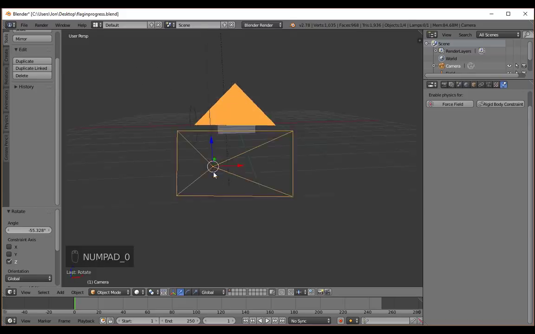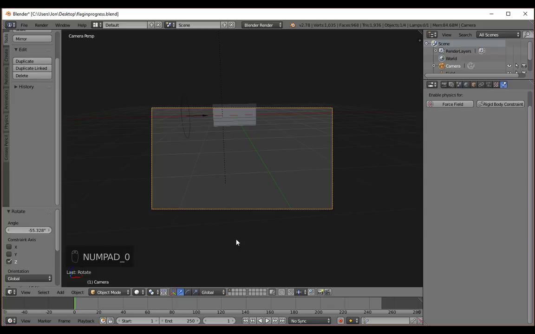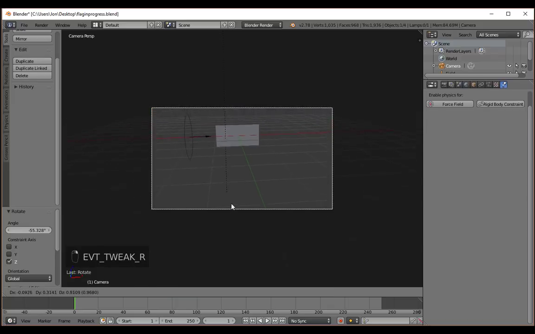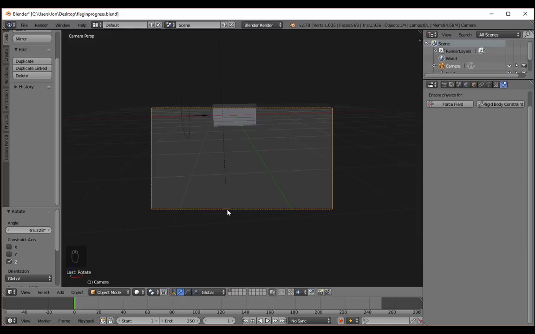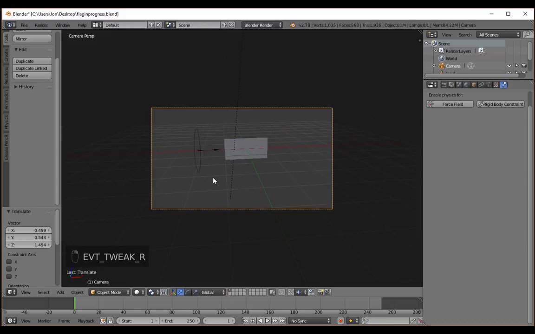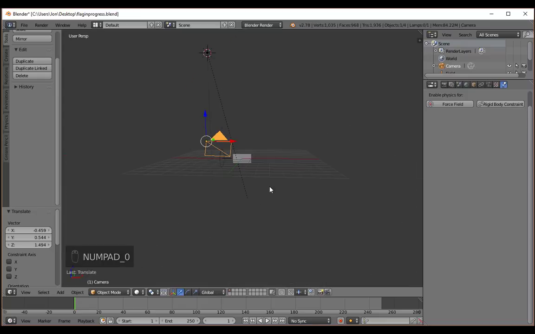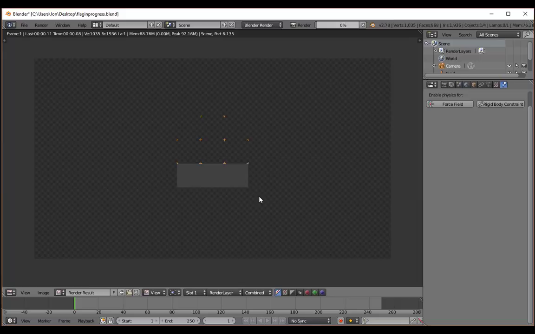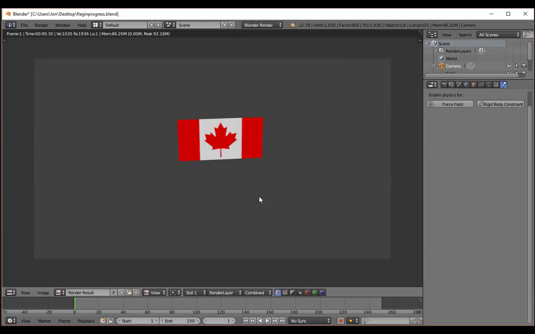And then if I hit the 0 on my number pad, I can right-click and drag so that I have it in the center of the frame. Oops, right-click and then left-click to save that setting. So now we've got that pointing where we want it. This means now if I hit F12 and render it, I actually see a flag. In this case, a Canadian flag, all nicely lit.